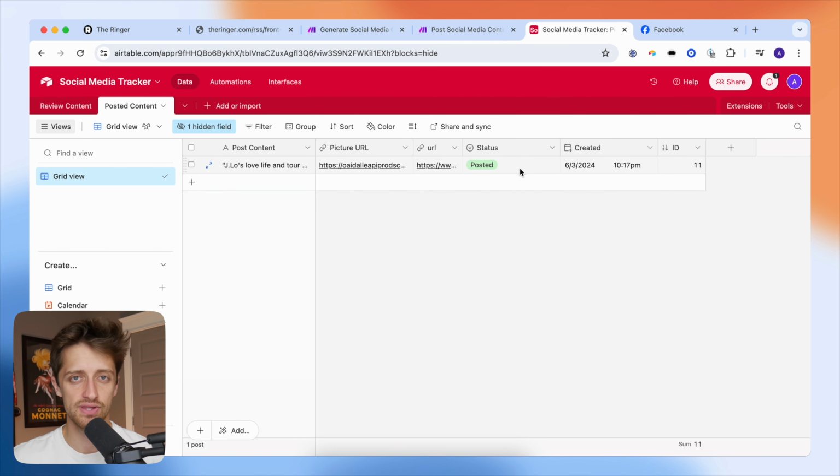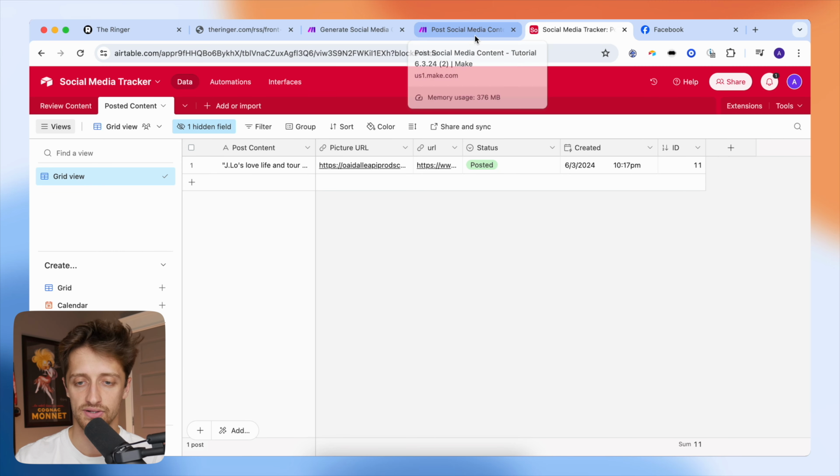Now the reason we're doing this is because this posted content table is going to serve as the trigger for our next make.com automation, which we're about to build, which is going to be the automation that actually posts our reviewed content to Twitter, to Facebook, to all of our social media platforms. So that's why we are building out this posted content table. It will be the trigger for the next step in our video. So let me show you what I'm talking about here. Let's go to our next step.